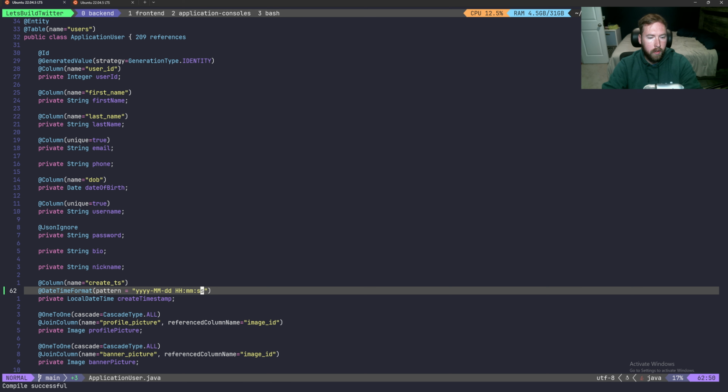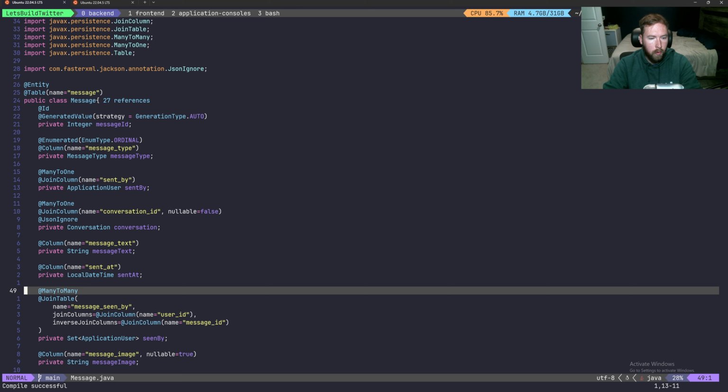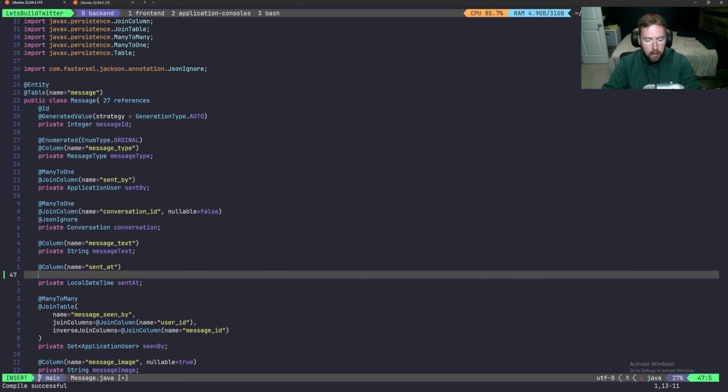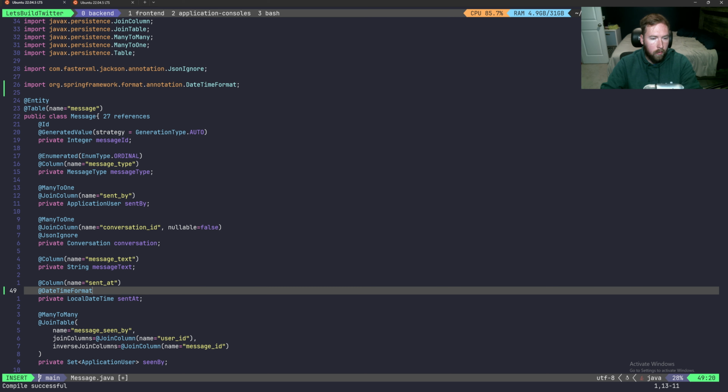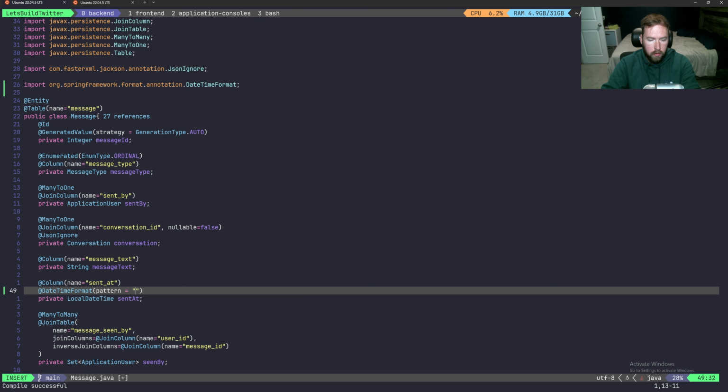Okay, and then we also have a create timestamp inside of our message as well. So let's hop into message, and then come down to where we have sentAt. Here, sentAt is also a local date time. So once again, we'll say @DateTimeFormat, and we'll say pattern is equal to year month day, hour colon minute colon second, and that is good to go. So that's all we want to do in the back end.